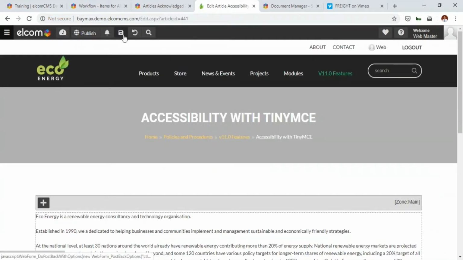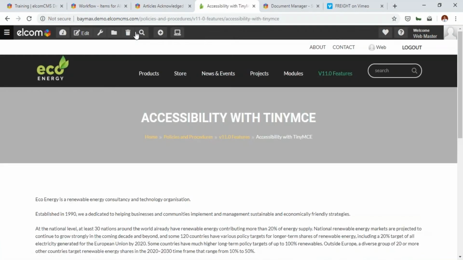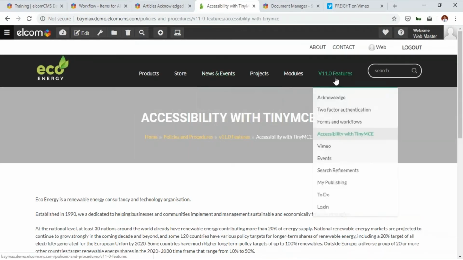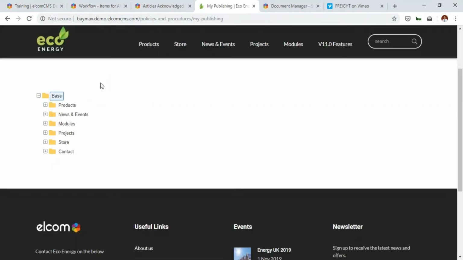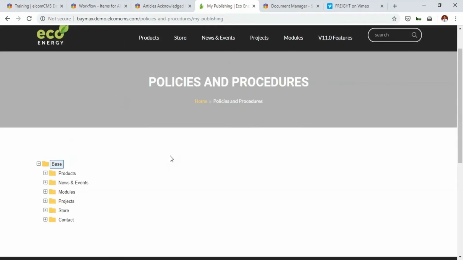The other thing we've done, and I'll just undo my changes to my article, is made it easier for publishers to manage all their content in the front end of the site. So what I've done on the My Publishing page is I've dropped an article element that is basically a folder tree of all the folders and content items that I have access to edit in the whole site. It's a similar tree to what you would see in the admin area, but using this element means you can push the publishers to publish on the front end of the site and not have to give them access to the admin area at all.